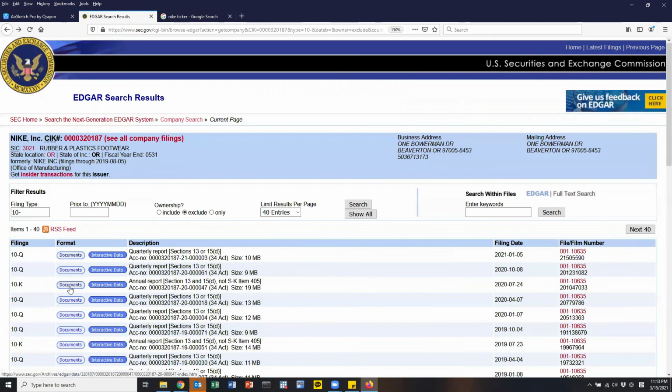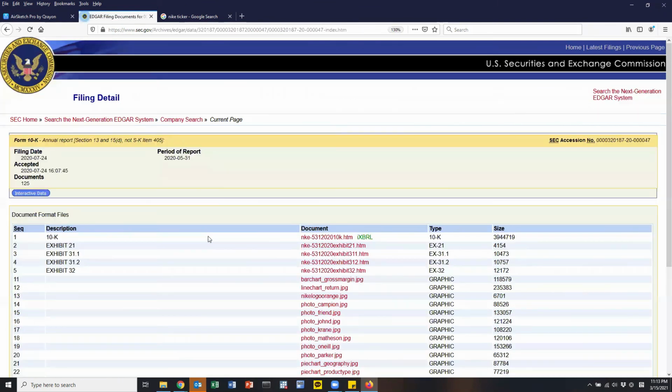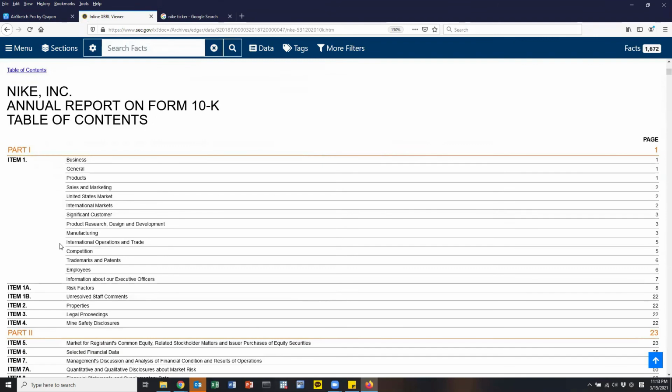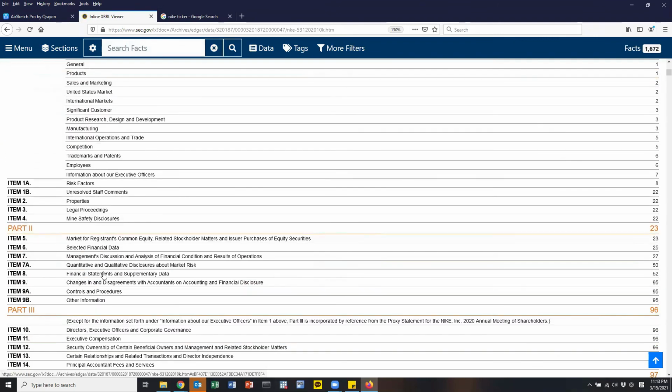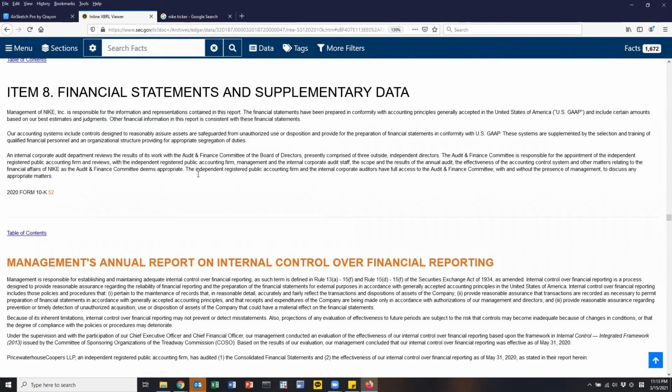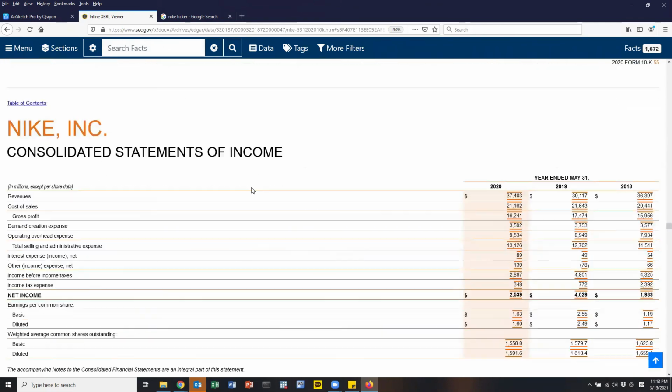Or if you click a 10K, which is annual report, then click document. Then you can see that item eight is financial statements and supplementary data. You click it, then, we don't have it. Maybe we should scroll down more to find, here it is. Here you can see the statements. Again, financial statements of Nike you can find. Okay, and we will study from now on what each of these lines mean, okay?